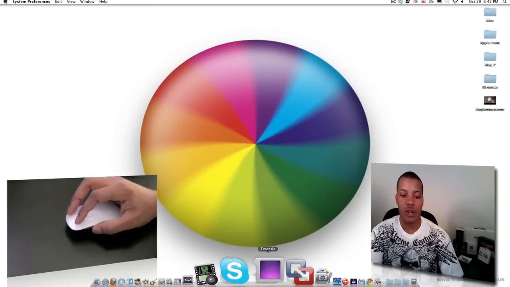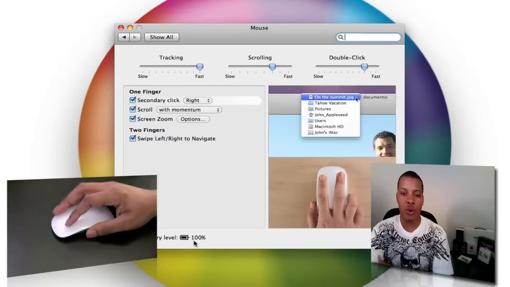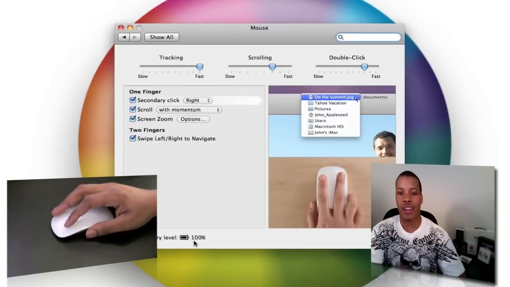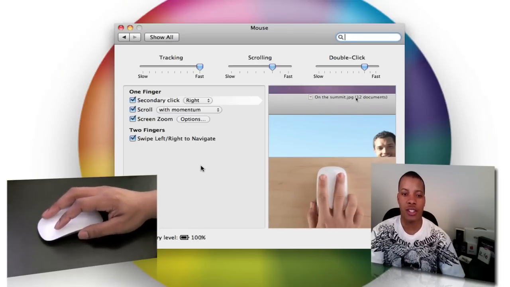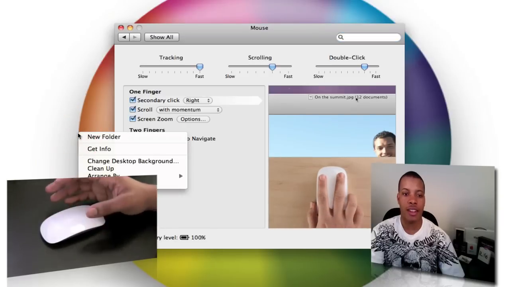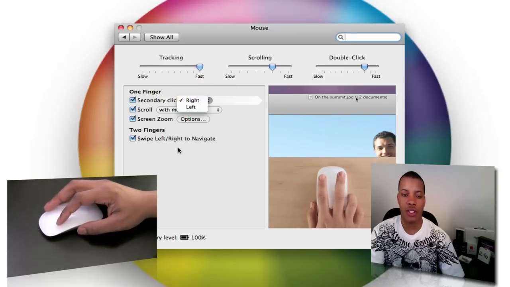So the first thing I'm going to show you is the system preferences here. It has a little demo, of course, which is pretty nice, about how to actually use the mouse as well. It's pretty standard, straightforward. It's not hard to learn at all. Now it's showing the secondary click or the right click. You can still right click on the right hand side of it, like so. You can choose to have it go to the left hand side if you really want to.